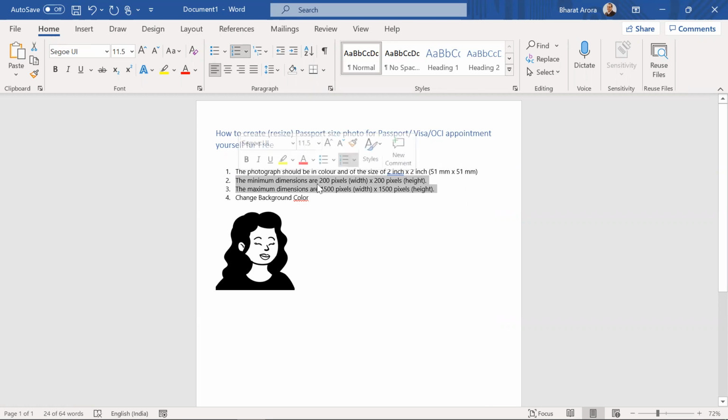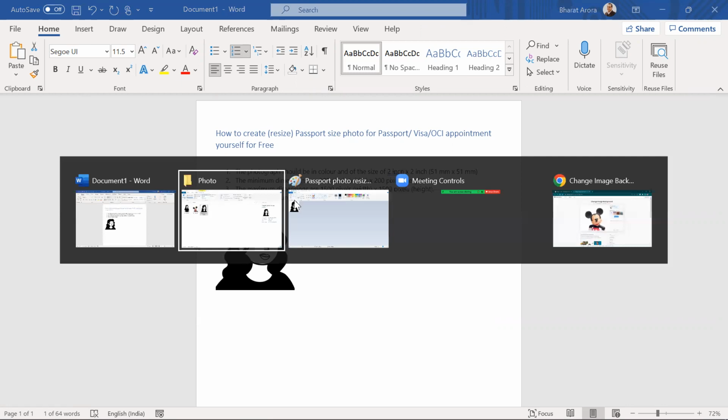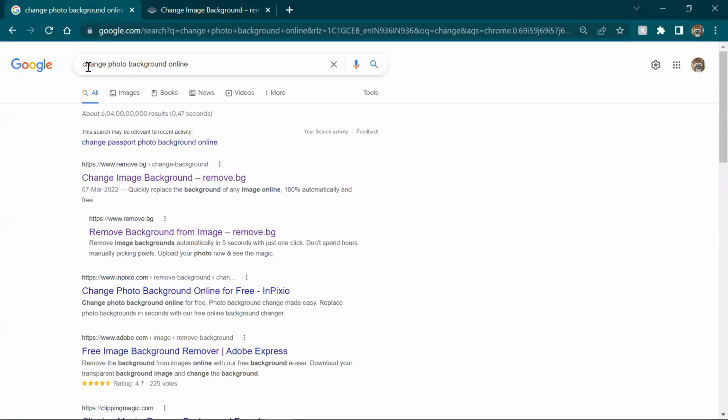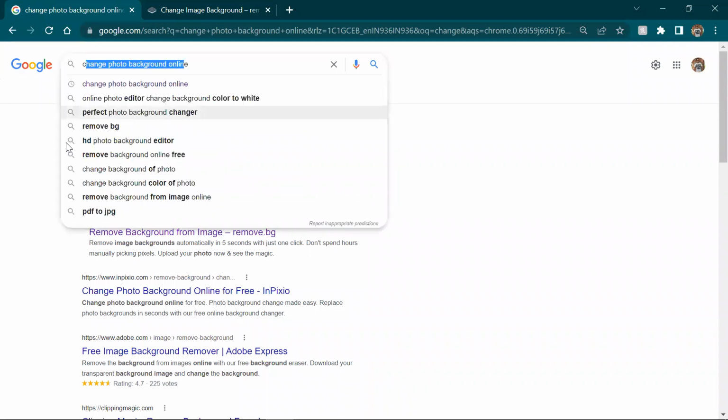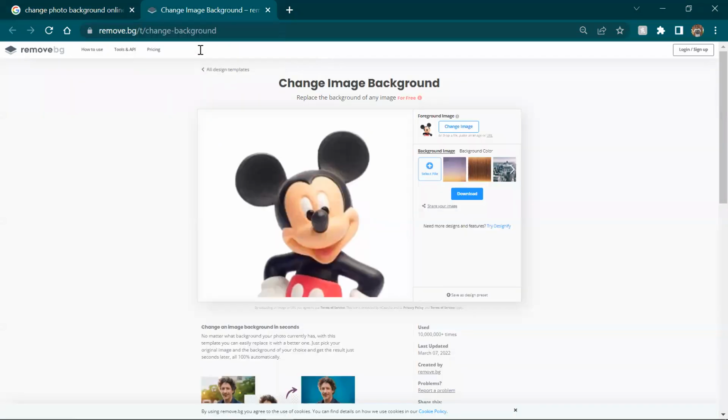Now, sometimes, for example for an OCI, you would be required to change the background of your picture. It should not be a white background. It can be any light color, gray, yellow, but it should not be a white background. So for this one, even though you don't need to download any software, what I did is, I just wrote on Google, change photo background online. And I opened the first link, which is remove.bg. I have used this myself for changing the background.